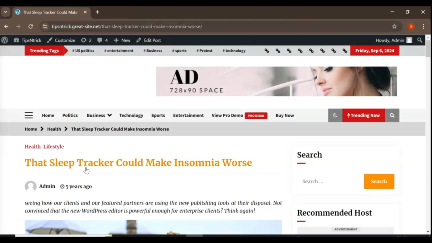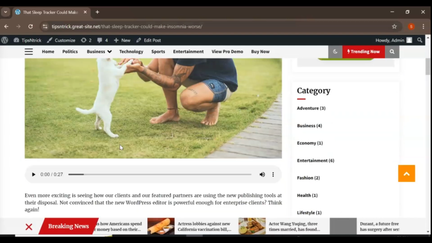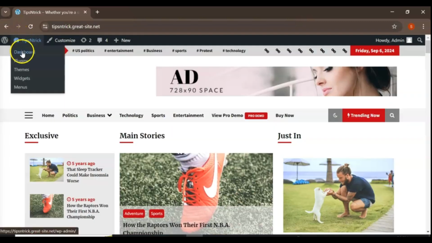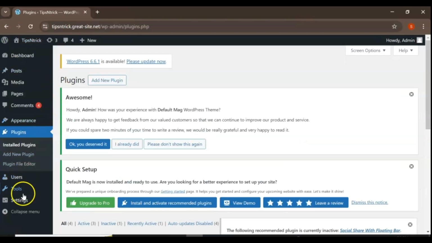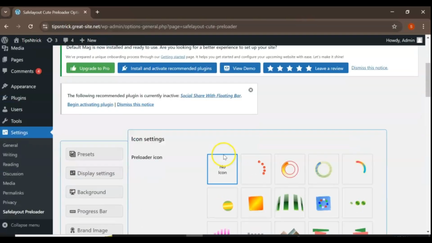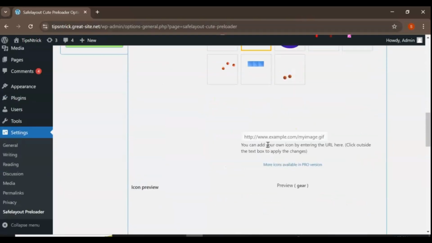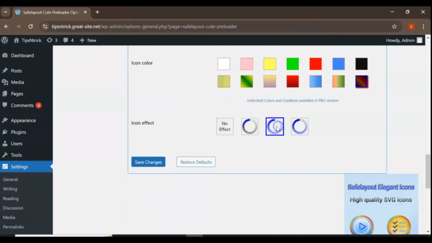If you find that you need to make adjustments or if something isn't quite right, don't worry. Simply go back to the Preloader plugin settings in your WordPress dashboard. Here, you can tweak any settings, such as the appearance of the progress bar, brand image, or text. Make the necessary changes, save your settings, and refresh your site to see the updates.